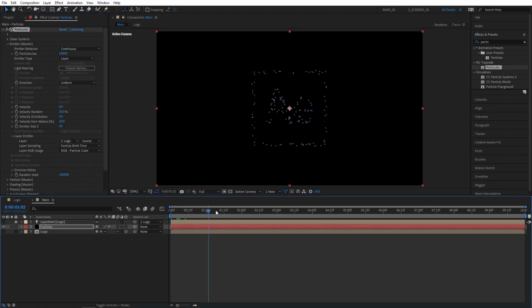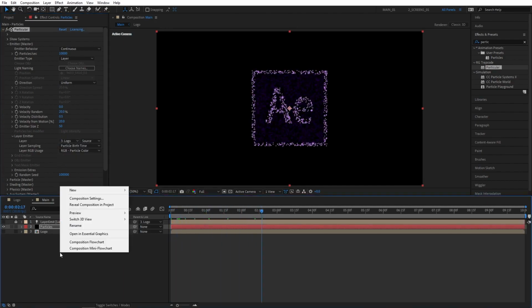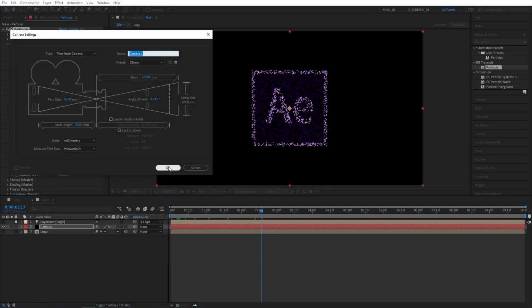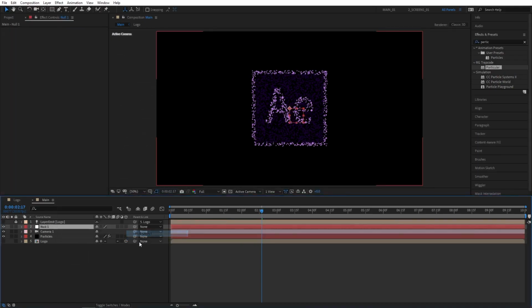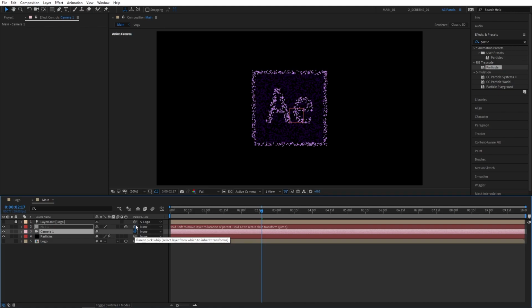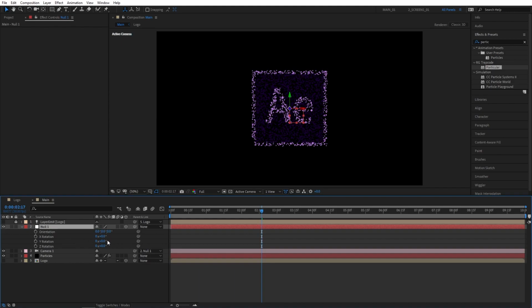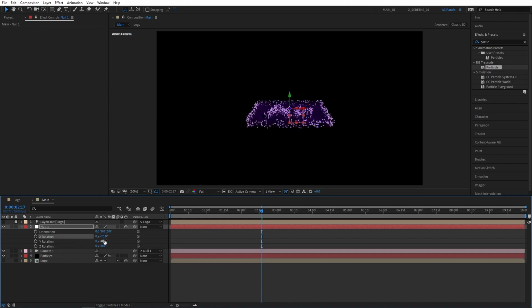I'm going to scroll forward a bit so we can see the particles, then right click in the empty space, new camera. Then right click, new null object, and make the null object 3D by checking the box. Then click and drag the camera's pick whip tool from here. Just drag it and drop it onto the null 1 to parent the camera to our null. Then select null 1 and press R to open up rotation. Then set X rotation to 75 degrees and Y rotation to -45 degrees to get this angle.